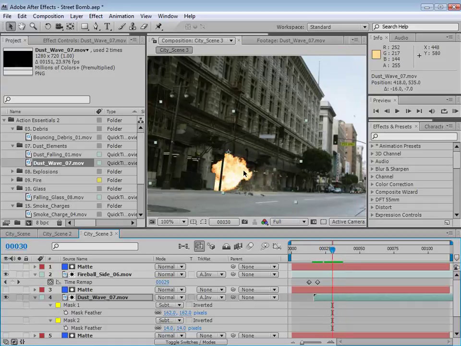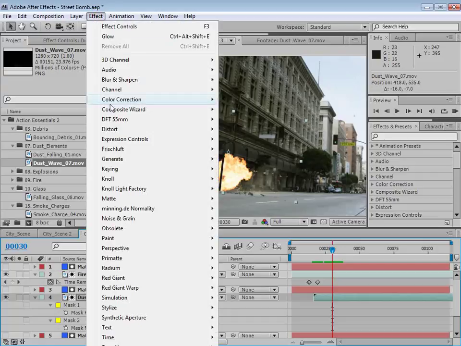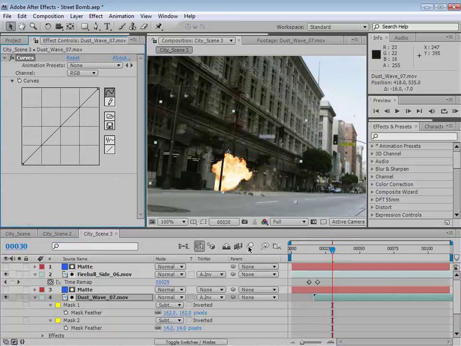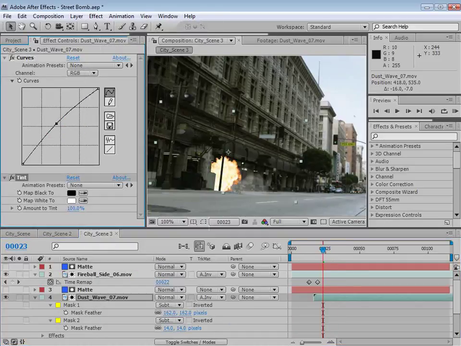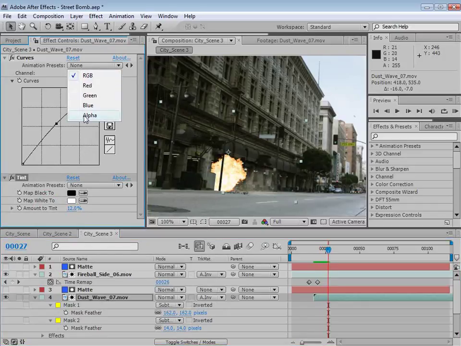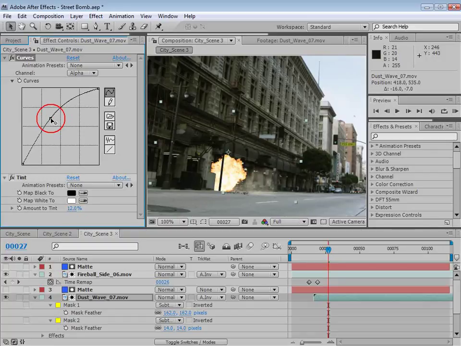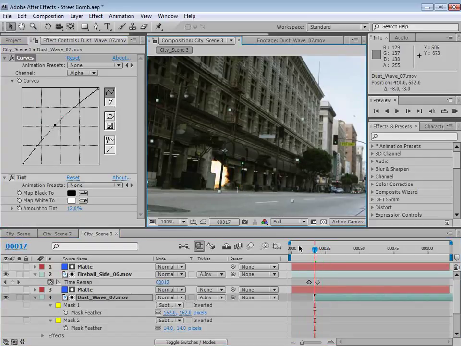Now, the other thing we can do is color correct it, and we should do this with all of our elements. So I'm going to choose color correction, curves, and maybe add a tint effect as well. That allows us to blend it. The other thing you can do is go to the alpha channel and turn that up a bit, and that'll boost the alpha of the element. Now, I don't want to do it too much, but it's a good way to just give your clip a little bit more life, a little bit more depth.